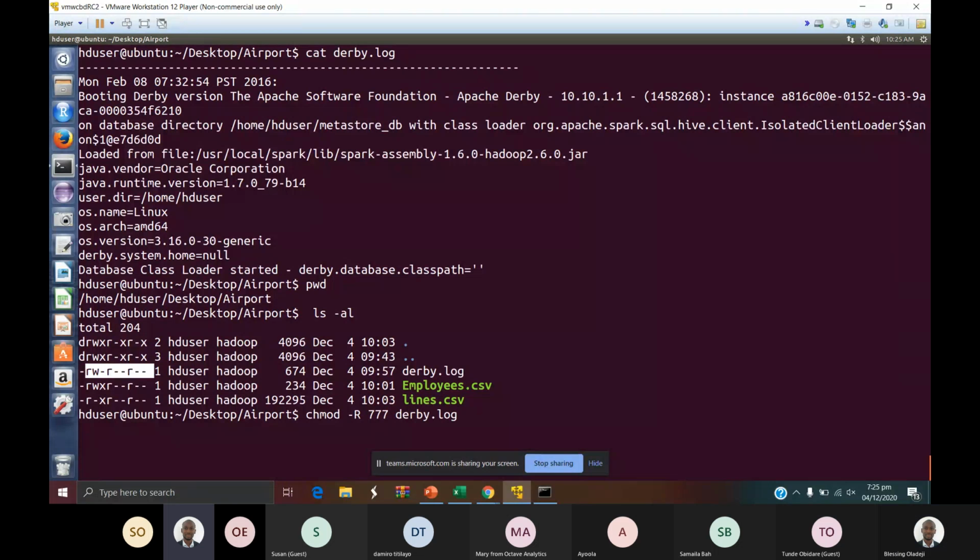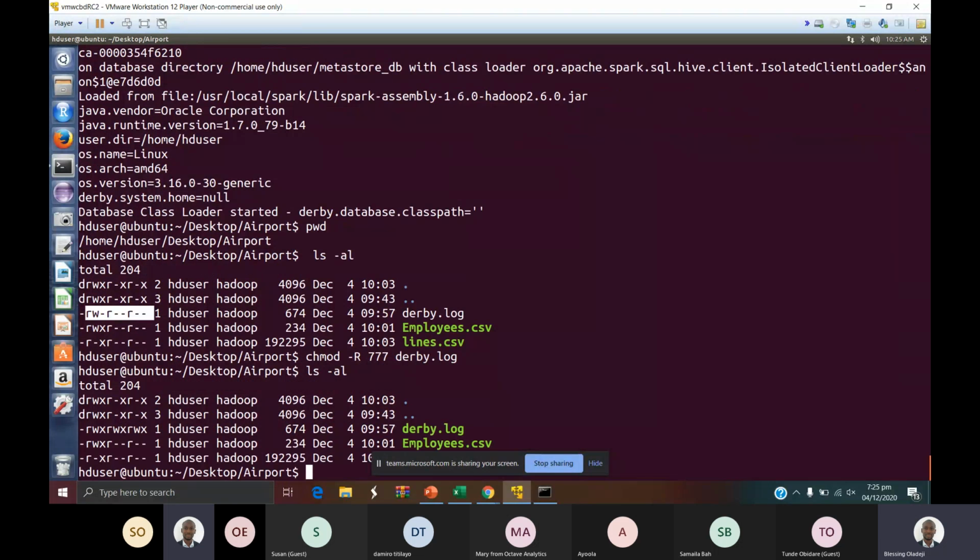Debbie.log. So when you do enter and you now do ls -al, you see the permission has changed from what it was before. Before it was just RW minus, then R minus minus, then R minus minus, or R dash dash. But now it's RWX, RWX, RWX. It means that all users, anybody.